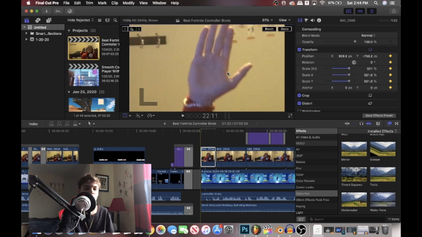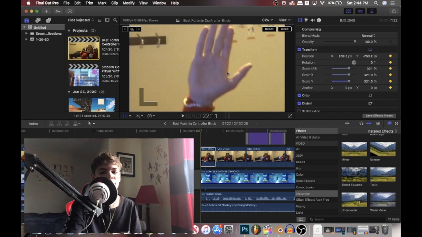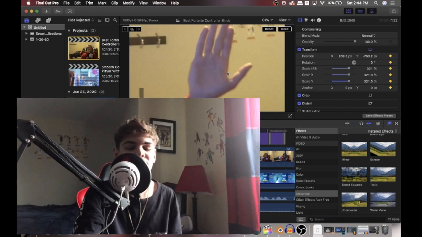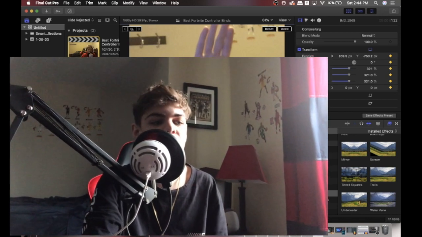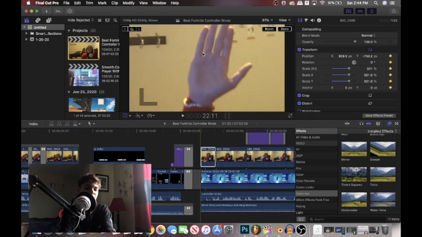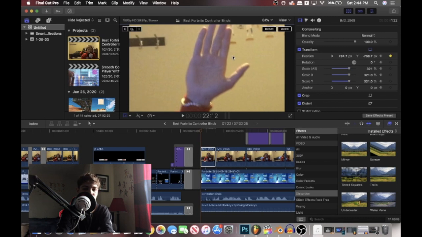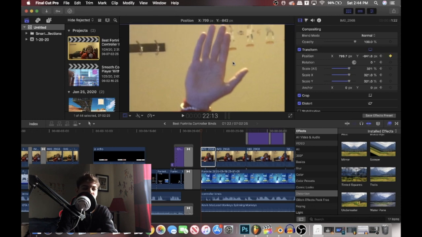You kind of want to keep whatever object you're trying to track with keyframing somewhere in the middle of the frame, and this will give you that effect of it being tracked. And then for me, I just click the D-pad to move to the next frame, and then I move it, and then I click the D-pad again, and then I move it, and you just do this for every single frame until the clip is over.